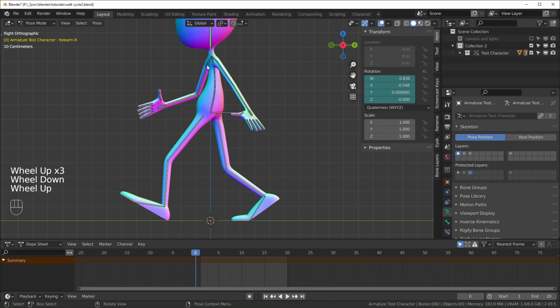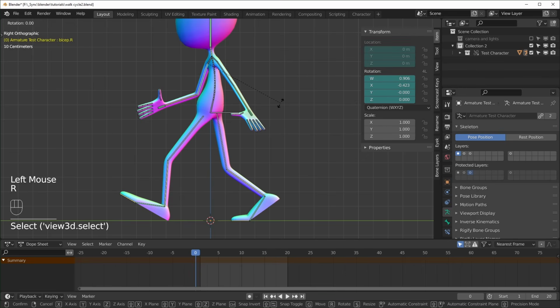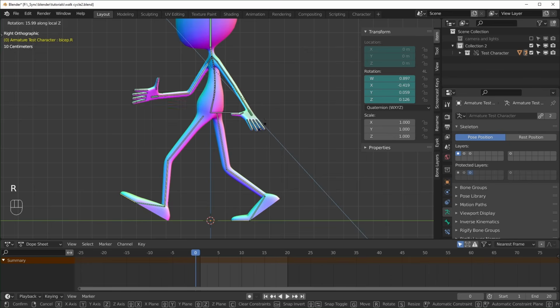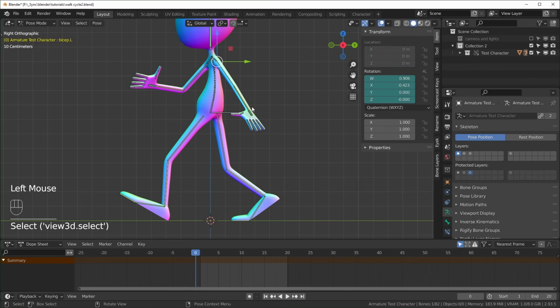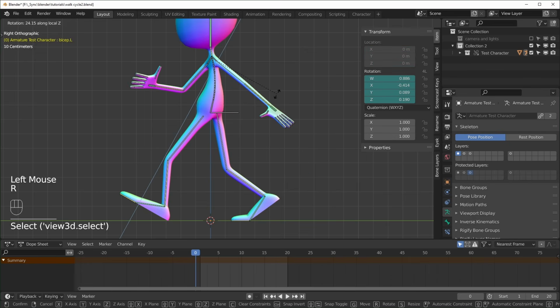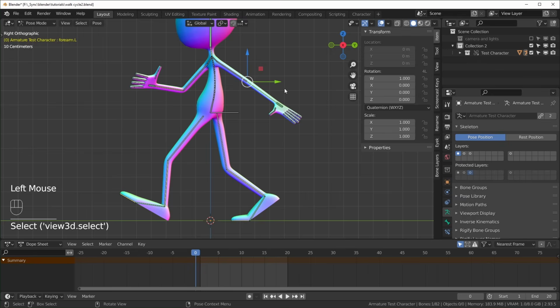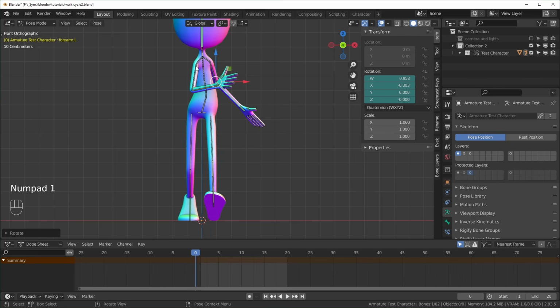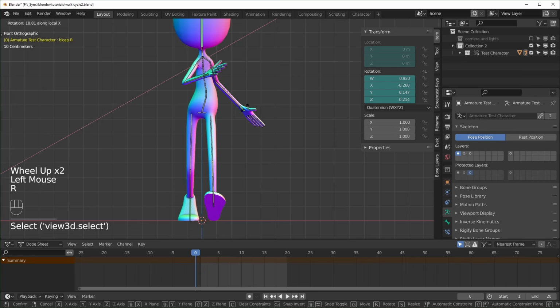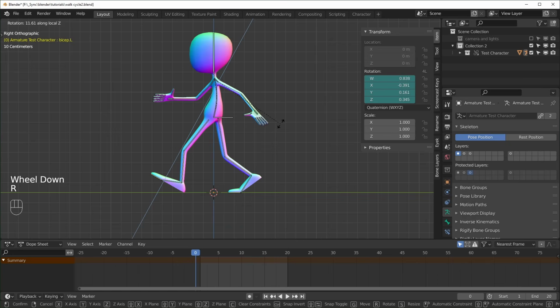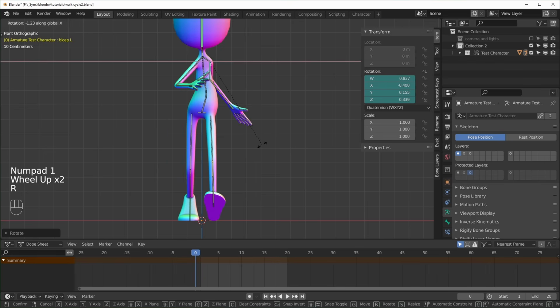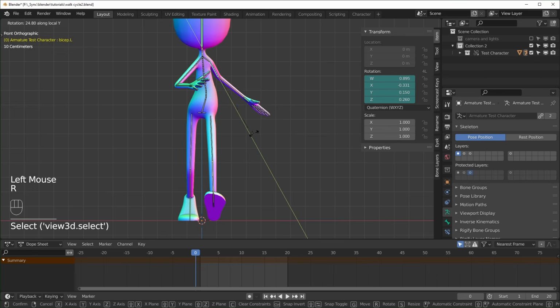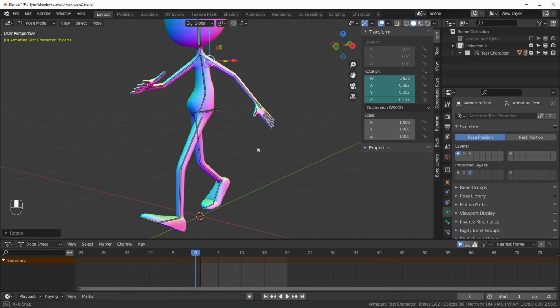And if we think that it should be more forward, we would select our arm and hit R and then Z twice. That's the local Z axis like that. And we can rotate this on the local Z back a little and then give this a slight bend. It looks like our arm is crossing to the other side, maybe a little too much. So I'll move that on the X, bring that back a little. All right. I'll rotate this on the Y to bring it in a little. I think that looks pretty good.